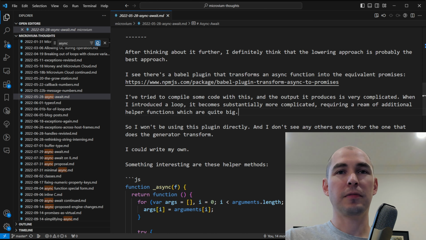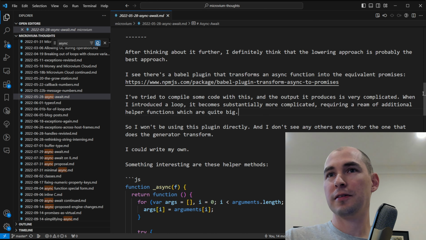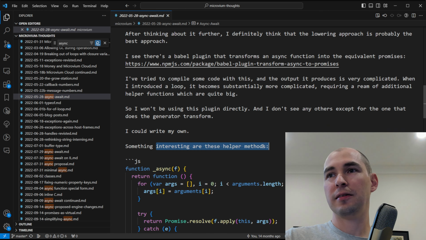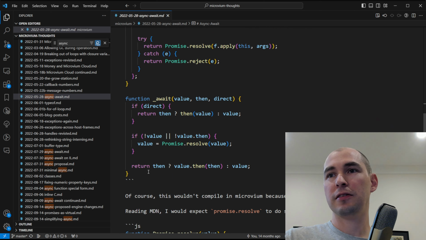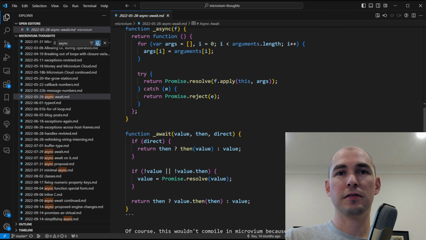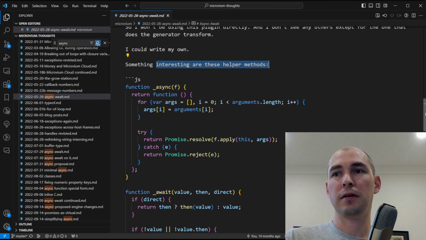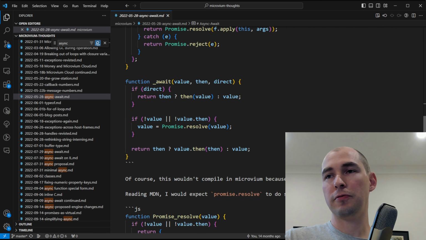I don't remember the exact details, this is a long time ago, but here are some of the helper methods that it generates. I remember it generating pages and pages of scripts, and the code that you write doesn't look anything like it by the time it's transpiled. It's substantially more verbose.